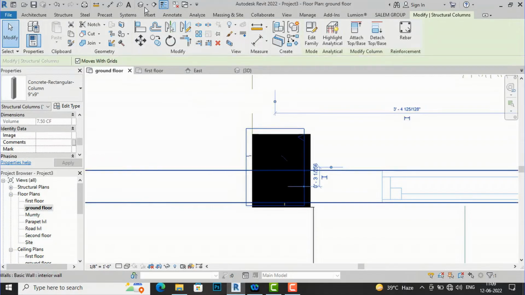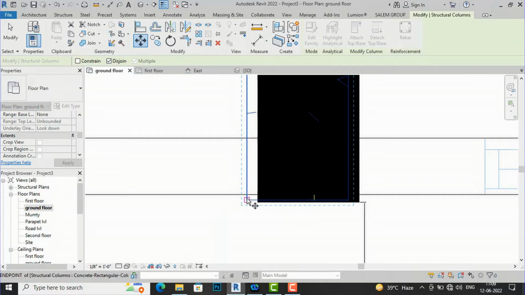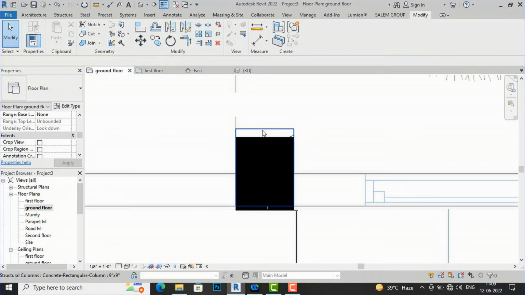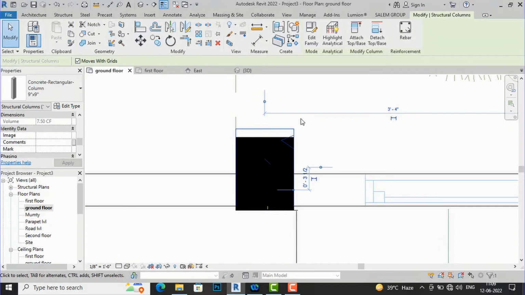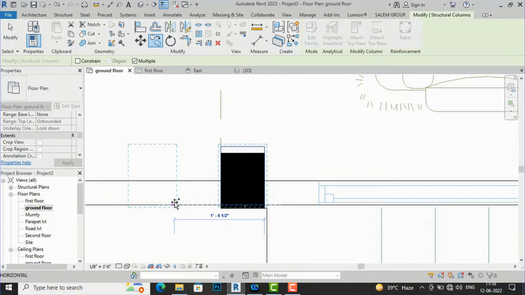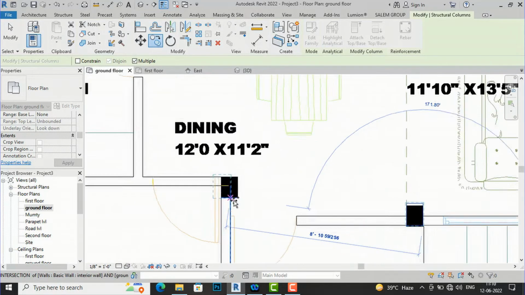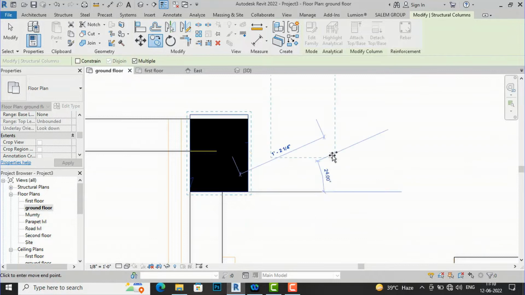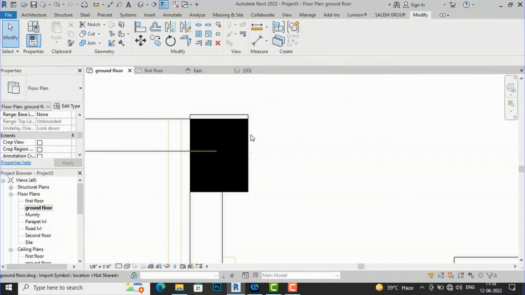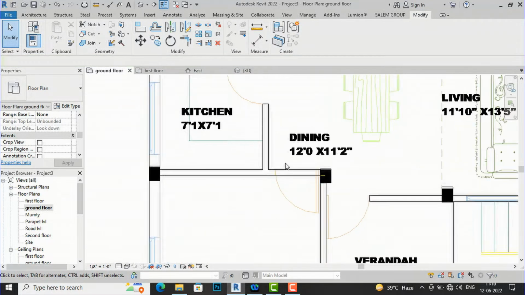I'll select this and move this. Again, I'm going to copy this. Can reduce the column size. The drawing is, I think, 10 inch by 10 inch. No worries, I have taken 10 by 11.